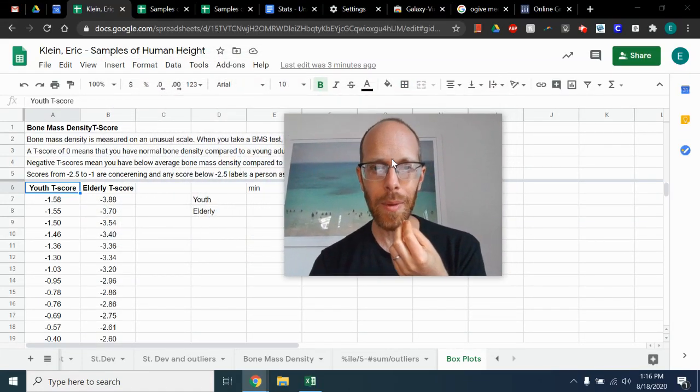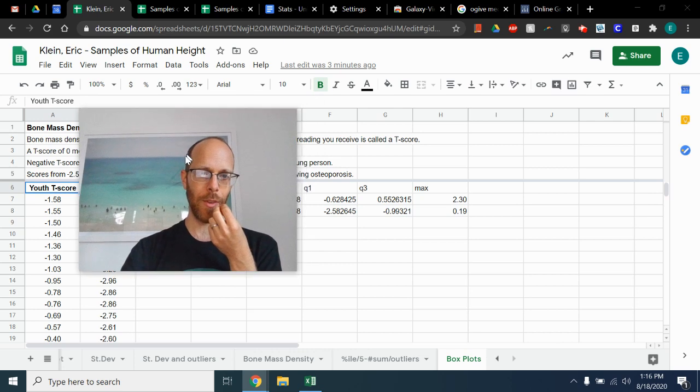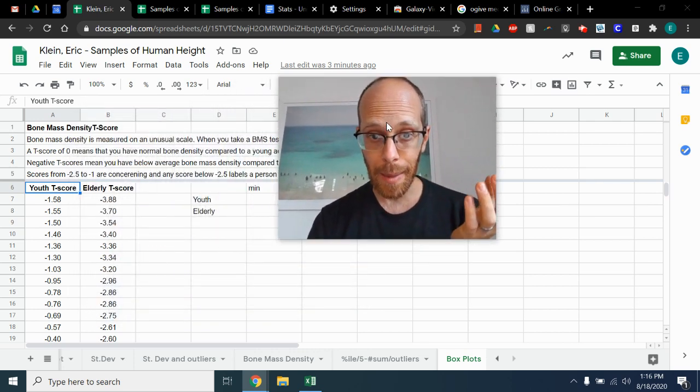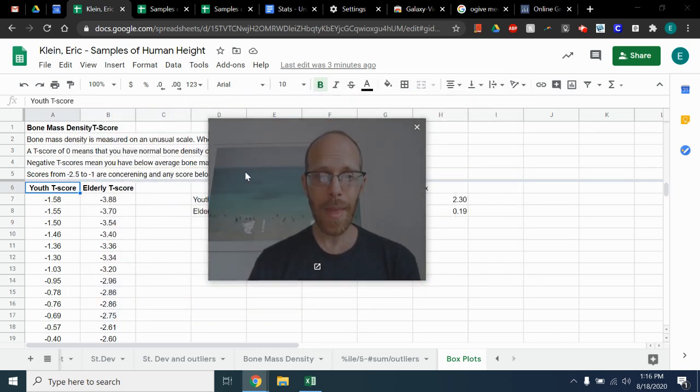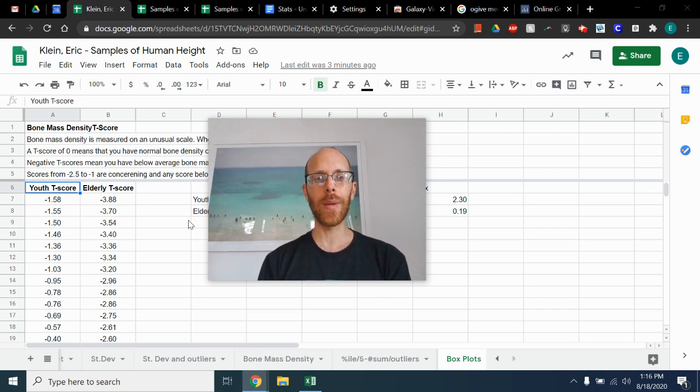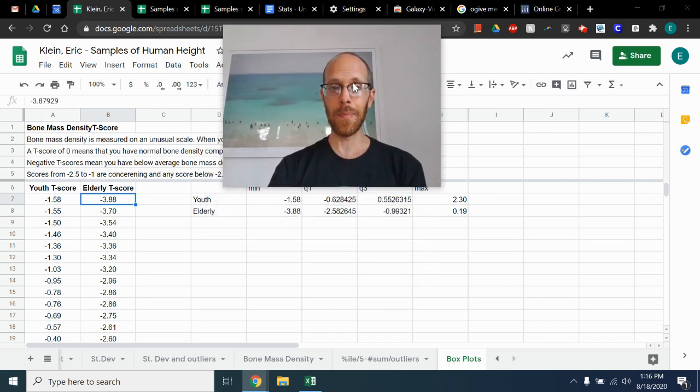I am hanging out with our favorite Google Sheet, samples of human height. Today we're going to be looking at box plots. Hey, remember that data that we studied a couple weeks ago about bone density, where we had the bone density scores of young people and of elderly people? Well, I would like to compare those using a box plot.